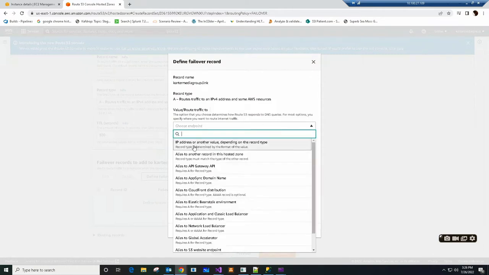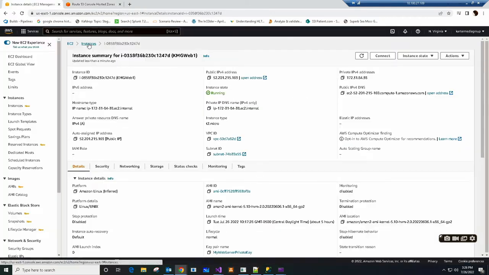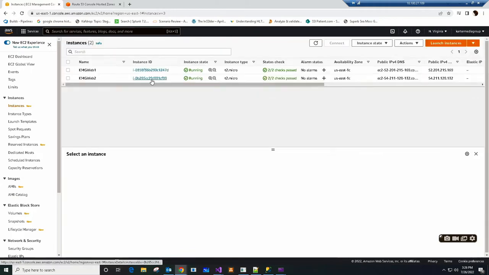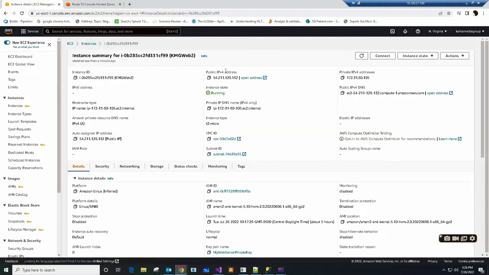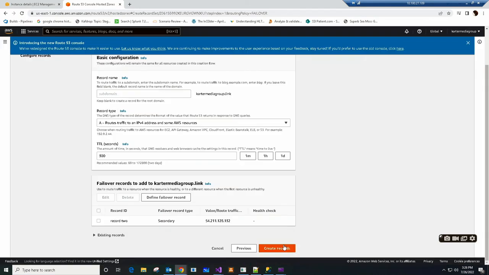So I want to choose endpoint. Our endpoint is IP address, and then on this one we want to use our second EC2 instance IP address. Just paste that down there, and then we're going to make this the secondary. We don't have a health check set up for this one, so we can leave that blank. And then for here, I'm going to call this record 2. Define failover record, and then create record.